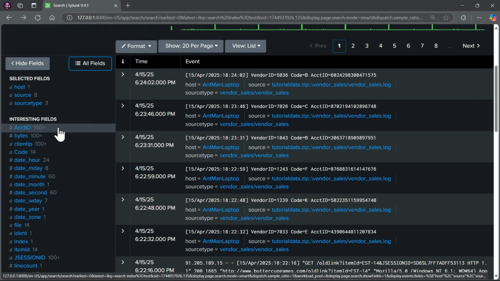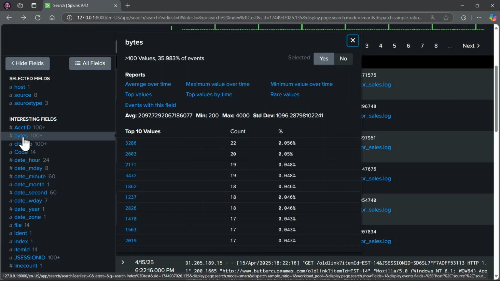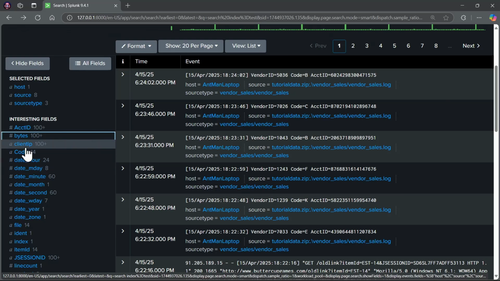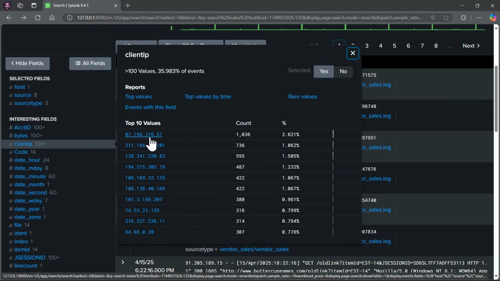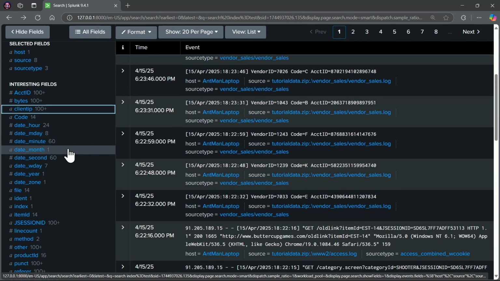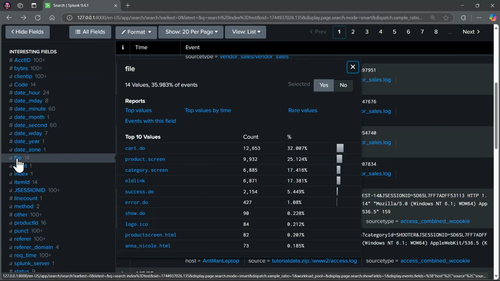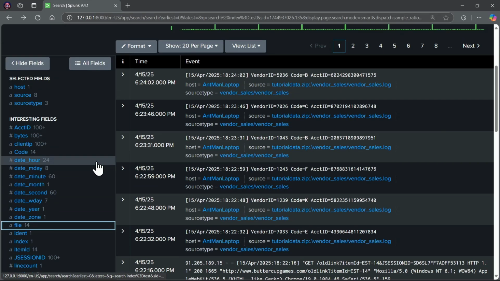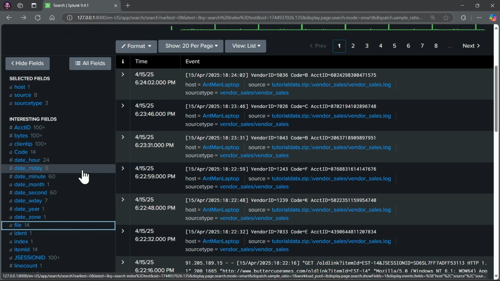Look at this bytes value. Notice there's this numeric pound sign to the left. That's to tell us that the bytes field is made up of numeric values. And the other type of field you can have is an alphanumeric field, like client IP. Because of the periods that are in those values, Splunk sees this as alphanumeric values. What's another alphanumeric field example here? Well, the file field is alphanumeric, and it contains these various file names. So we are learning so much about our data in Splunk by just examining the field sidebar.